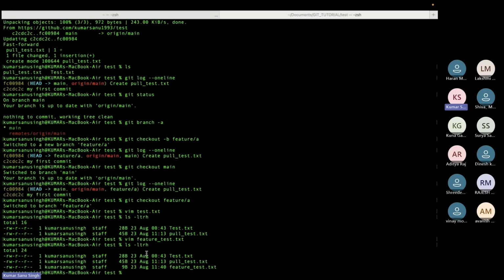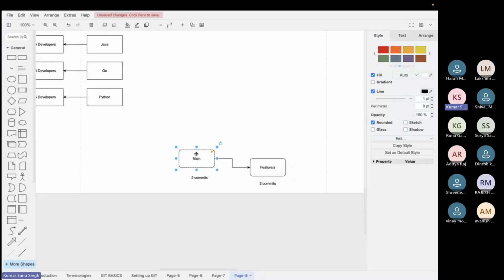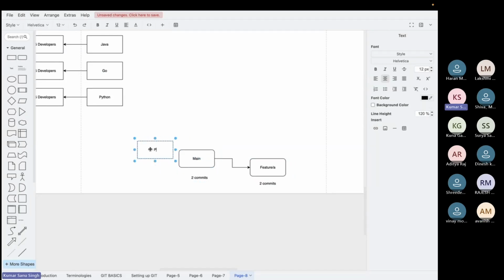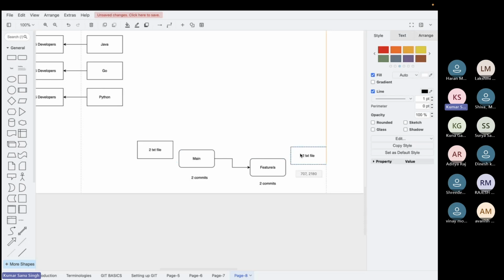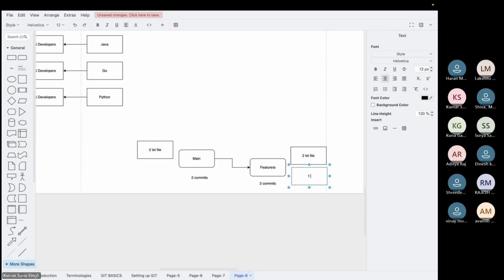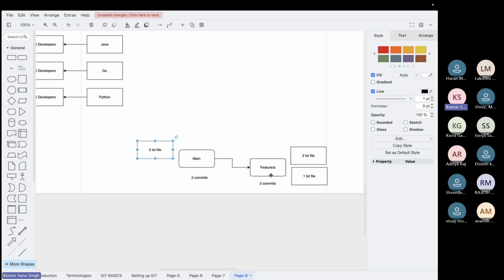Let's go back to this diagram. We had two commits here, and in main we had two files, correct? In main, we have the pull and two txt files basically. Since we have taken this commit, we got two txt files. Now I have added one more txt file here. I have added one txt file. So you guys are also telling that in main also I'll have this txt, right?